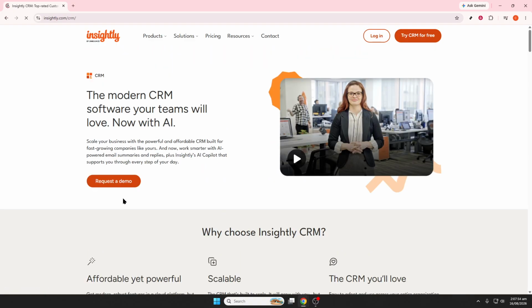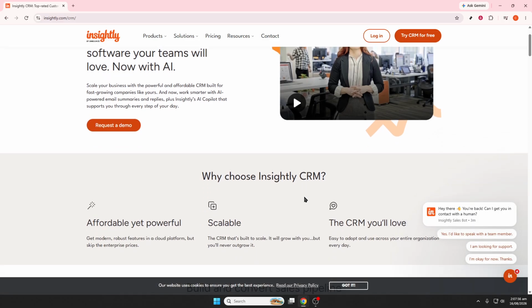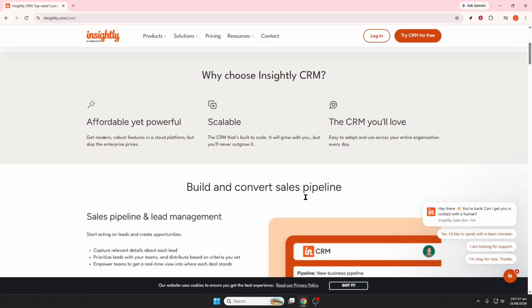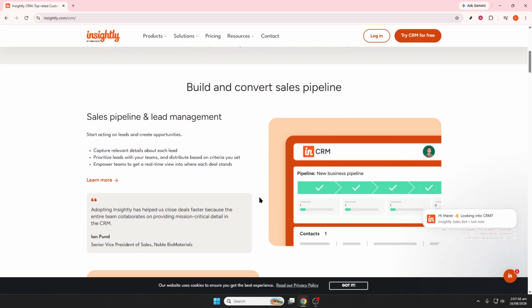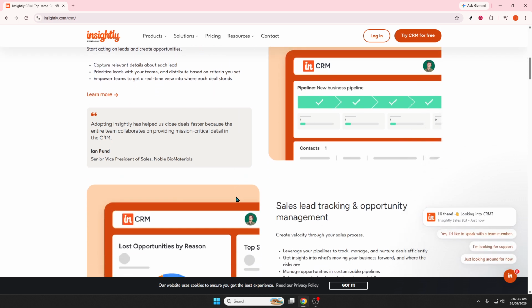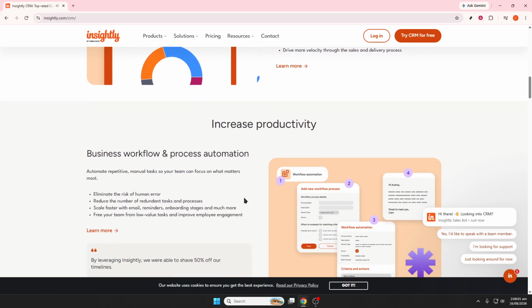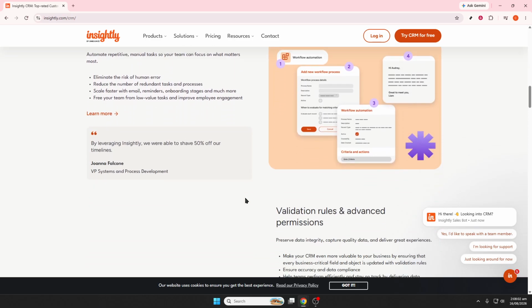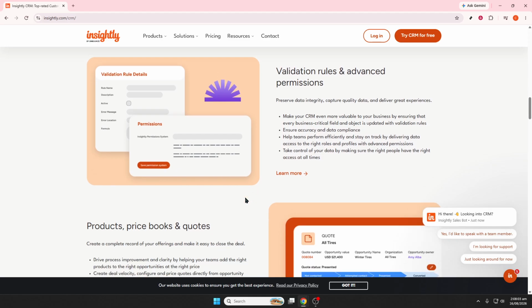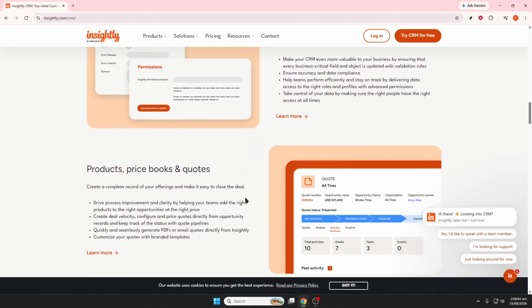Inside that record, click Actions, then choose Email this contact or Email this lead. A compose window will open where you can start preparing your message. First, enter or confirm the recipient's email address. If you have more than one email account connected to Insightly, be sure to choose the correct from address so the message is sent from the right mailbox.